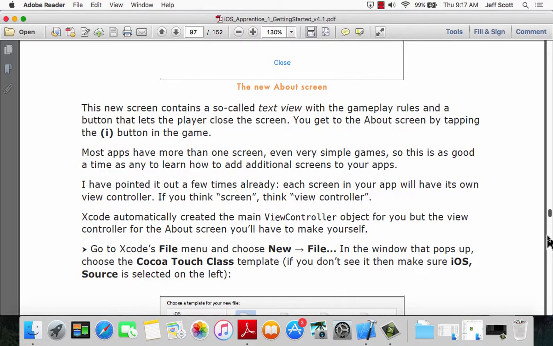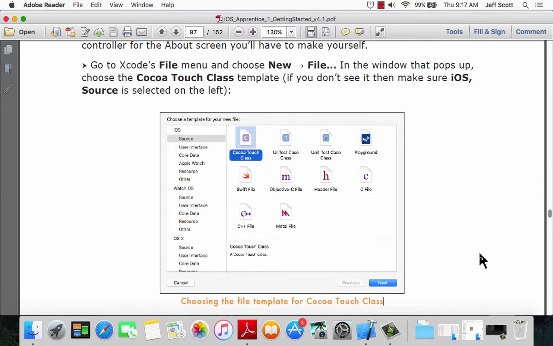Again, I'm down near the bottom of page 97. The author says, go to the Xcode file menu. So we're going to add a new file. So go to the file menu, choose new file. In the window that pops up, we don't want to now choose single view controller. All right. It says make sure the iOS source is on the left. So choose iOS and then choose source and then find here where it says Cocoa Touch class. I'm going to show you it also in just a second. So that's what we're supposed to choose. Well, like I said, I'll do it with you in just a second. Then you click Next.